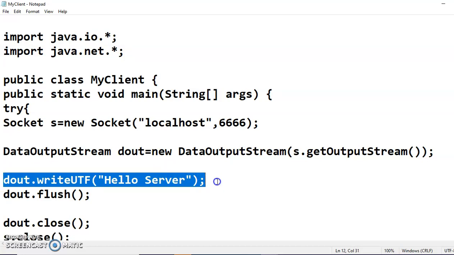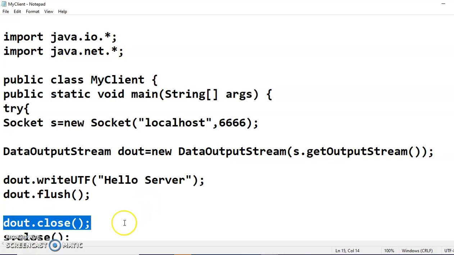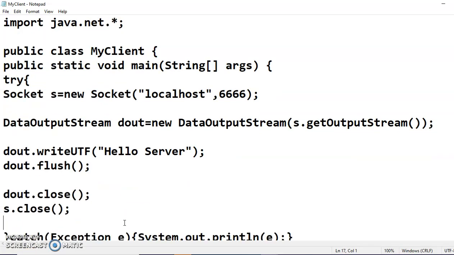So after this, that stream, the tunnel which is established between client and server, should be cleared. There should not be any data. So in order to clear the tunnel between client and server, here is a method which is called dout.flush. Flush will clear the data through that tunnel. And once the data is cleared, data is transmitted to the server. Now there is no need of a connection, no need of a dout. So we'll first close dout, this tunnel which is used to write the data to the server, and we'll close the connection by closing socket, s.close.